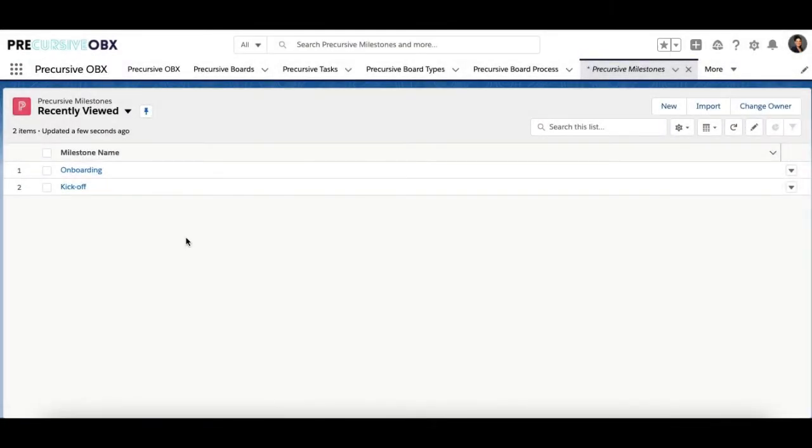For today's presentation, I have already created these 2 milestones that are called Kickoff and Onboarding, because I want to show you how you can track the time between your kickoff call and the completion of the onboarding of new customers. To do that, our second step is going to be creating a measure for our milestones.